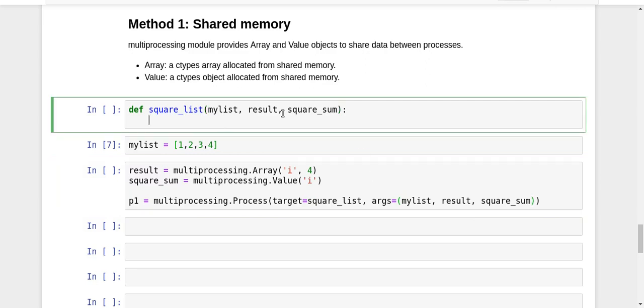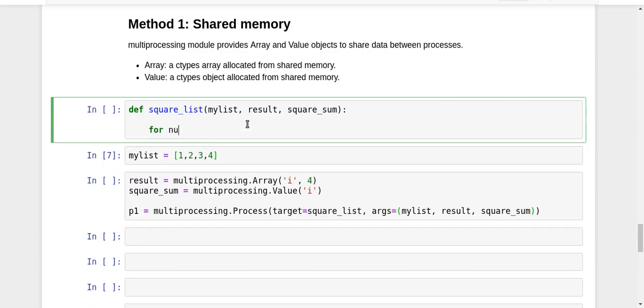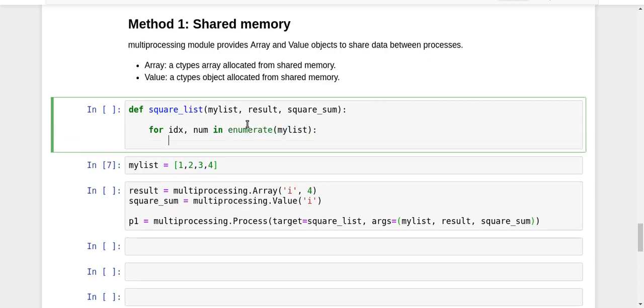Now, in square_list, let me do something. I'm going to do for idx, num in enumerate(my list). I'm using enumeration so that I can get the index value of my list object as well, so that I can do something like result[idx]. This is a C style array, as I told you, so I cannot use append. I will have to use the indexing way of assigning the values to my array. So result[idx] is equal to num times num. This is how I'm going to do it.